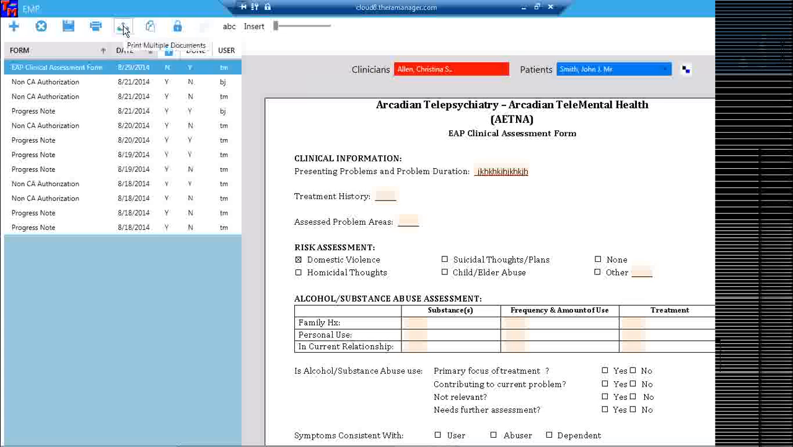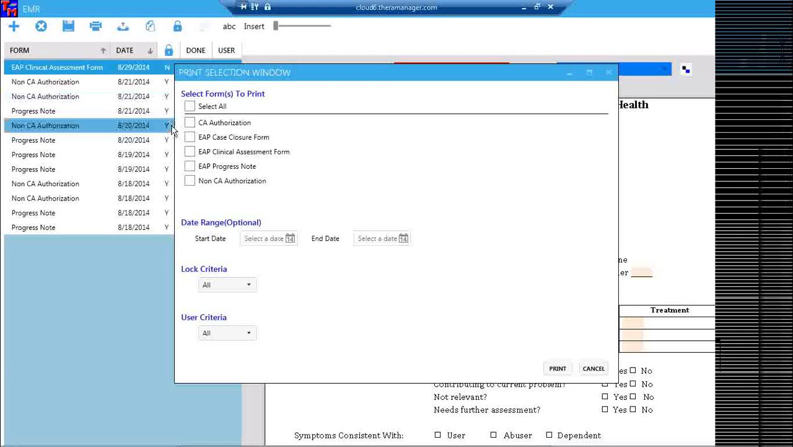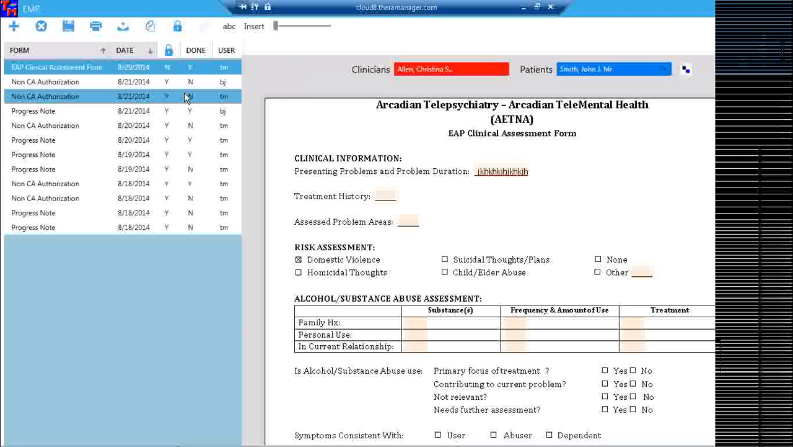The next is Print. This will send this note, this EMR note, exactly as you see it to your printer. The next is Print multiple documents. Maybe you want to see all of the EAP clinical assessments that you've done for this client in the last 6 months. You can set up a query like that and send all of those documents to your printer.